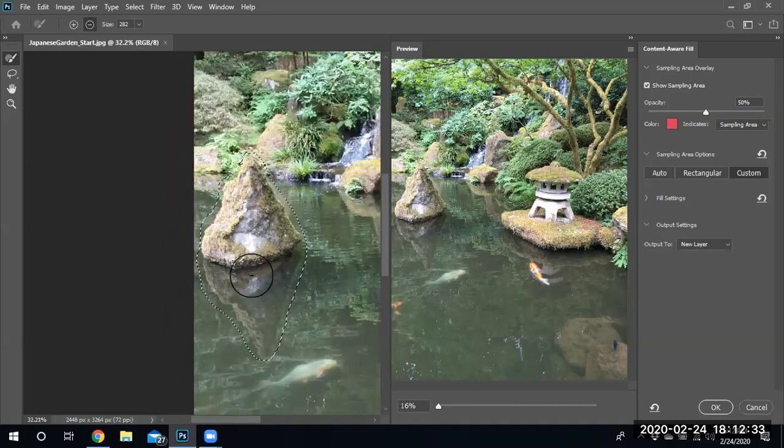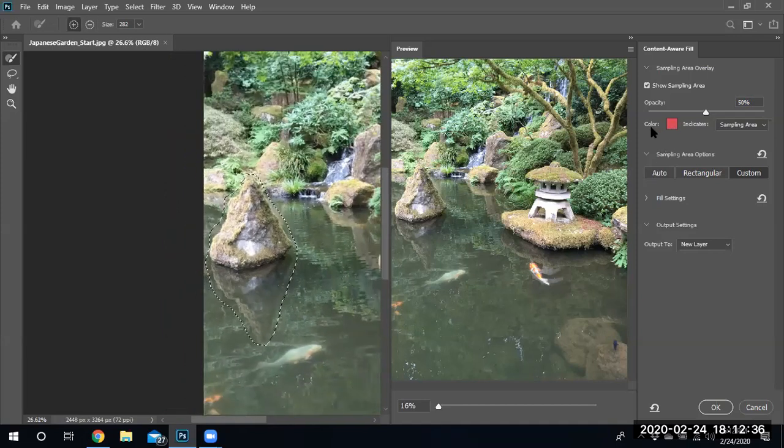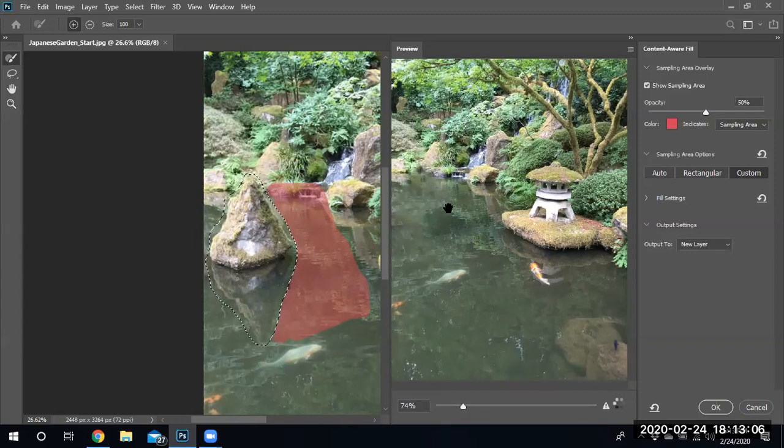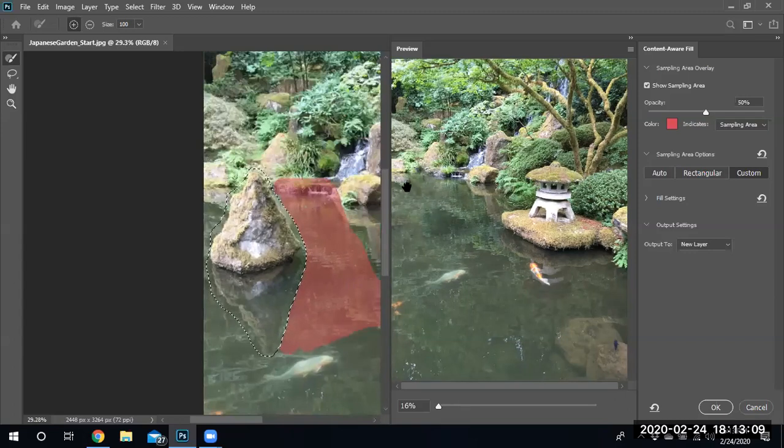So let me go ahead and zoom out. Also notice that you can change the color that you're drawing with. I'm going to use the brush tool and I'm going to select this area that I'm going to use as a fill. All the way around. And basically I'm just painting to tell the computer which area I want to use as a fill. When I stop painting, notice how it gives me a preview of what it's going to look like. I like that much better.